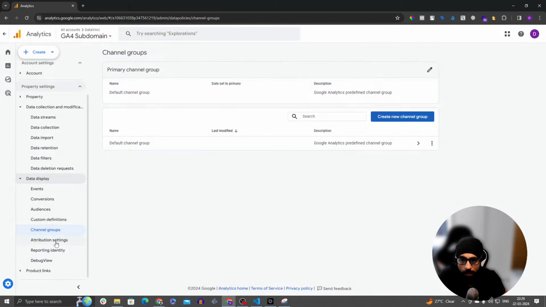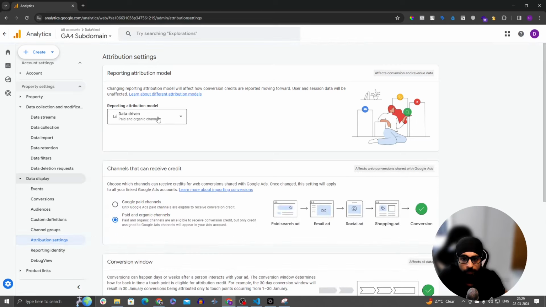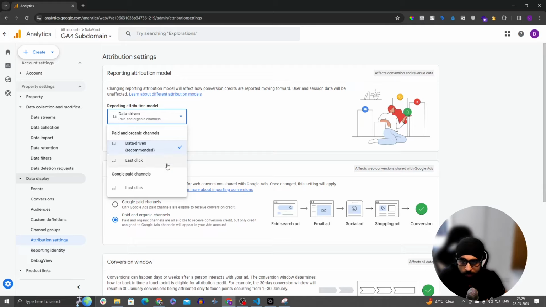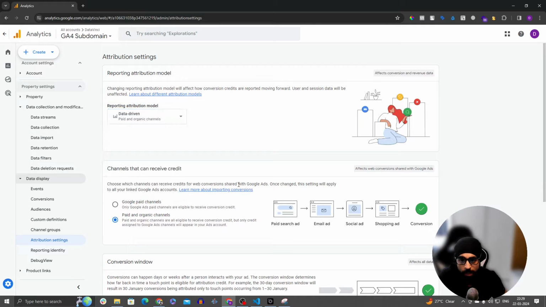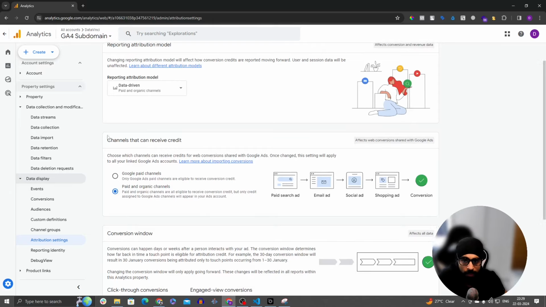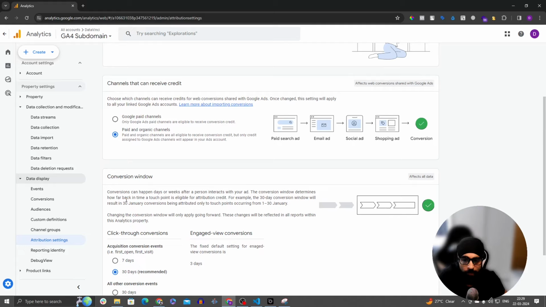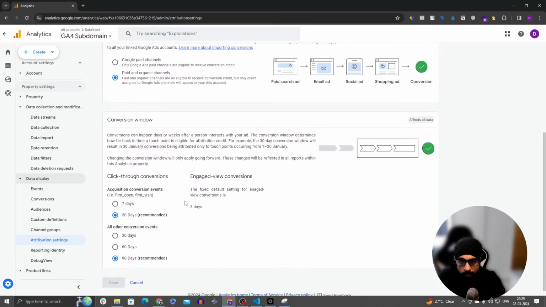Okay, then attribution settings. By default it will take data driven. This is the attribution setting for your standard reports. With the data driven model, you can also choose that you want the last click model, and then you can configure, like in this data driven model, whether you want to include only Google paid channels, or the paid and organic channels, which will include the other channels as well, giving less credit to direct. And for the click-through conversion window, you can set whether you want 7 days or 30 days, and the other conversion events you can set from here.